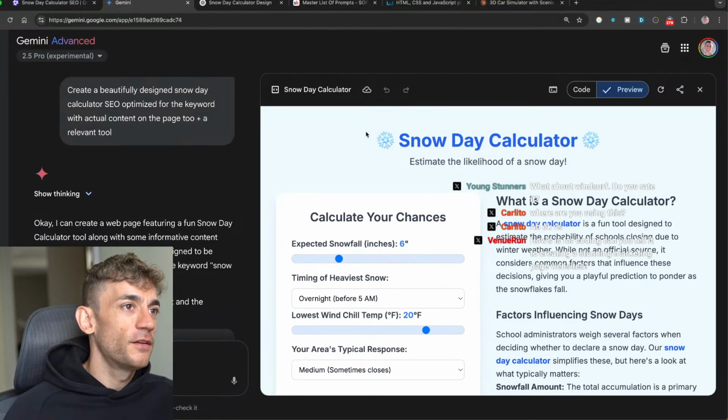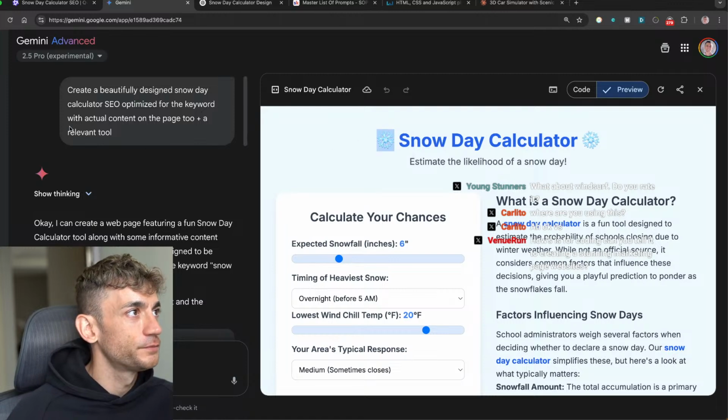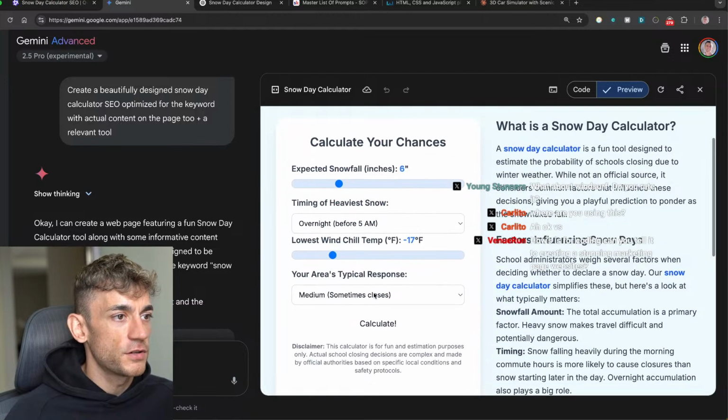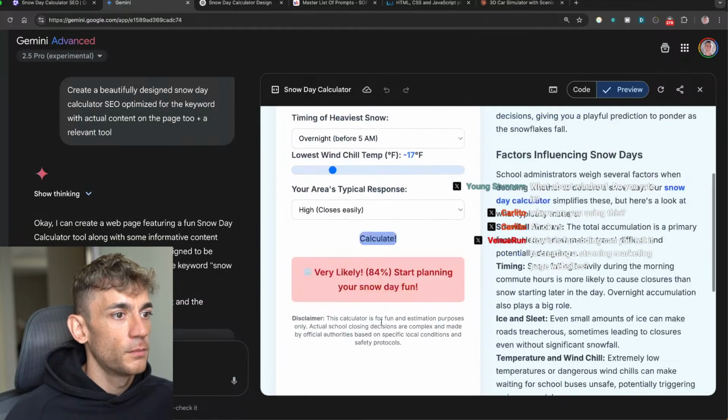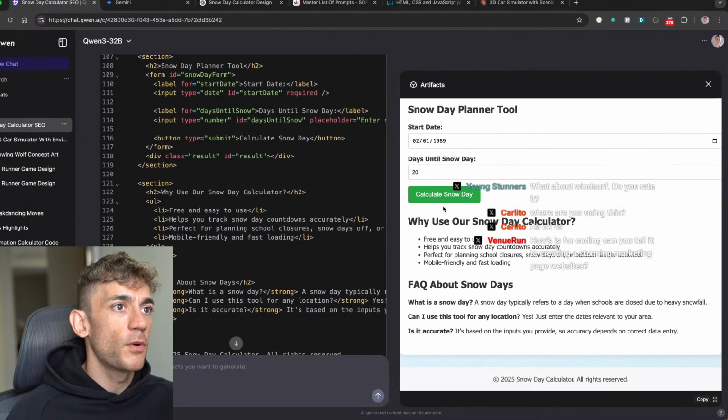Like the UI, the design, even the emojis in the title. It's just a beautiful touch. And that's using 2.5 Pro Experimental. And then let's see if the calculator actually works. Boom. Yeah, it does. So, I mean, there's a huge difference still in Qwen versus Gemini.